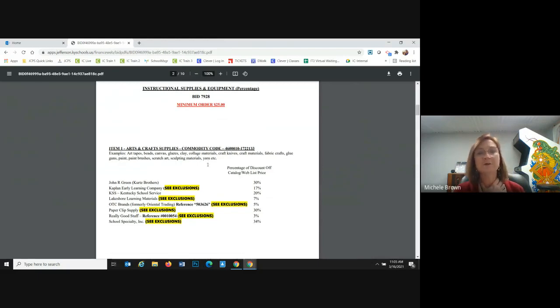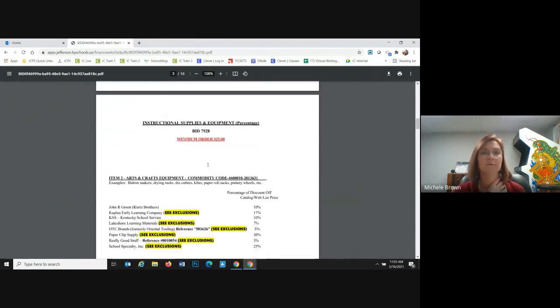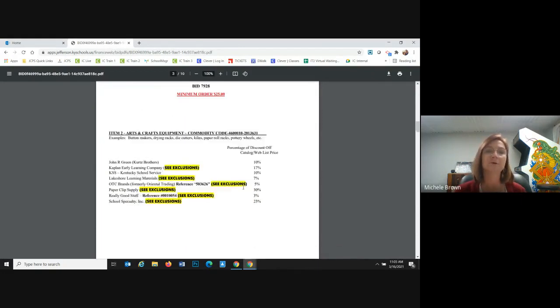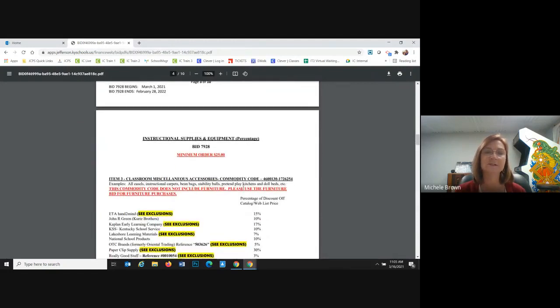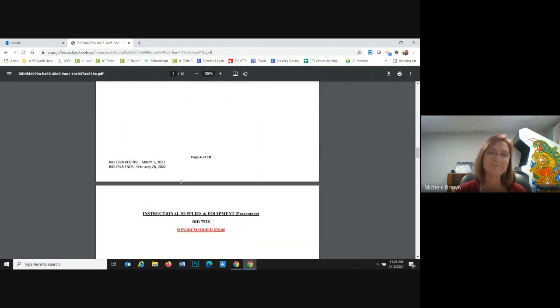So that means I'm going to go to my next item. This one says button makers, drying racks, die cutters, kilns, paper roll racks, pottery wheels, etc. None of that refers to storage bins or a time tracker. So we're going to scroll down some more. Okay, so here this says classroom miscellaneous, etc. Easels, instructional carpets, bean bags, stability balls, pretend play kitchens, all beds. None of that refers to it either. So we're going to keep scrolling.